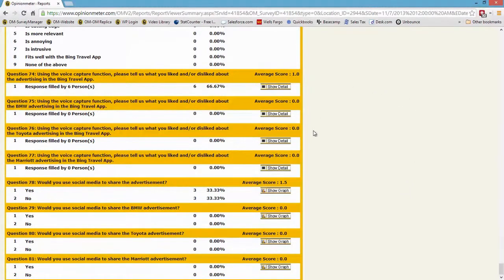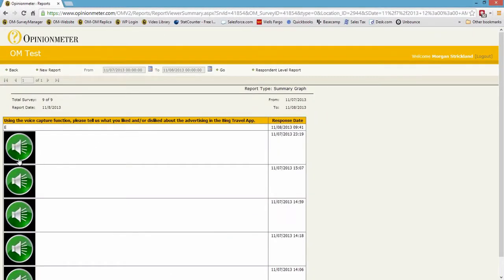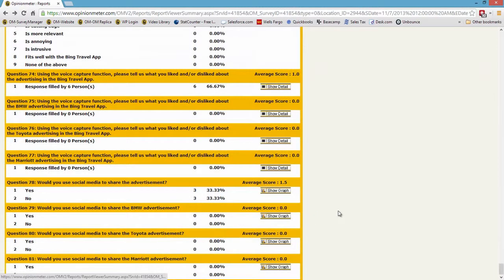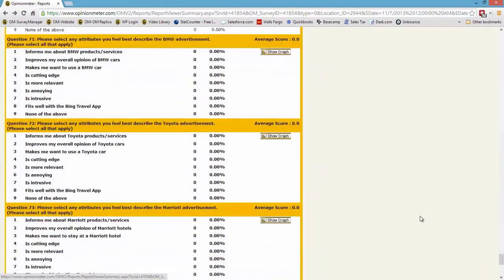So here we have a show detail by question 74. This happens to be a verbatim comment, so you'll see these icons which, when I click on them, will play that verbatim recording of the respondent in the respondent's own voice. So I'm going to go back and show you also how we can do the similar.